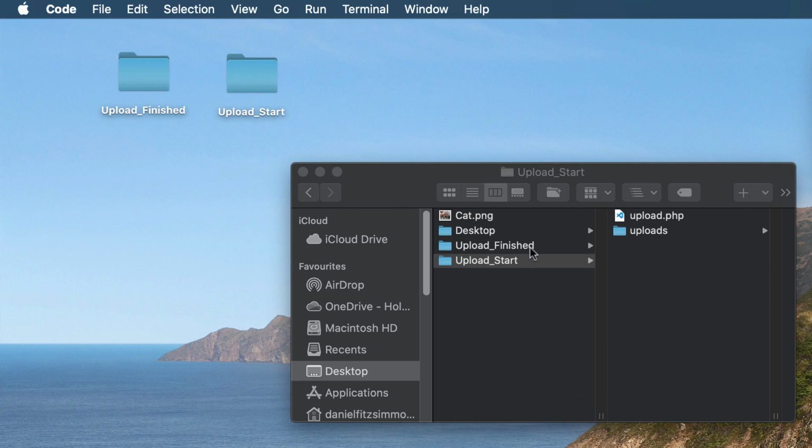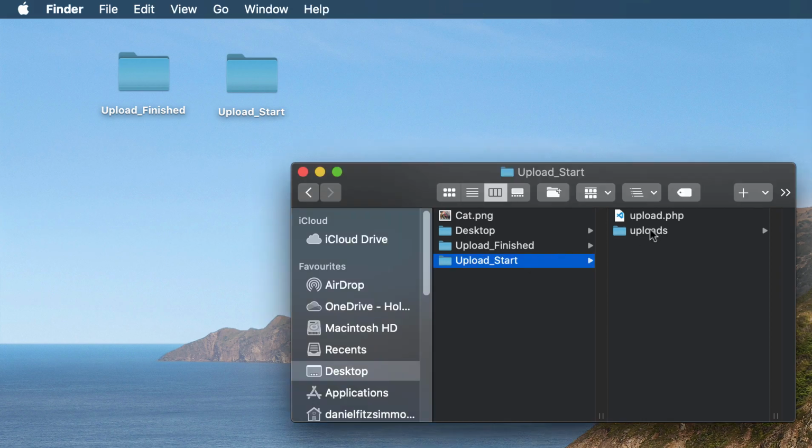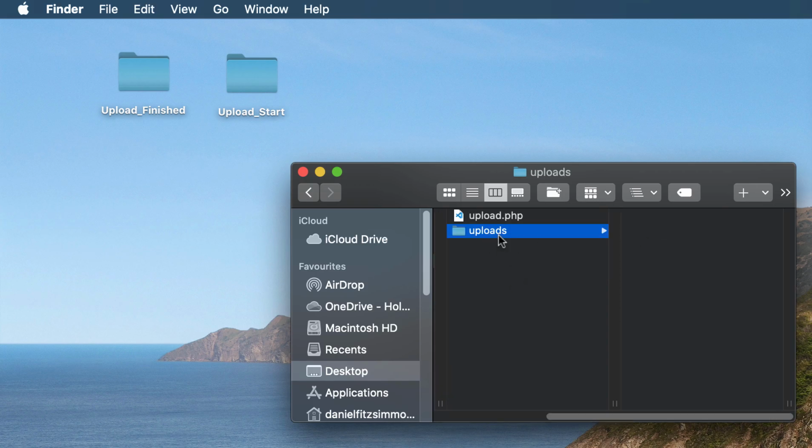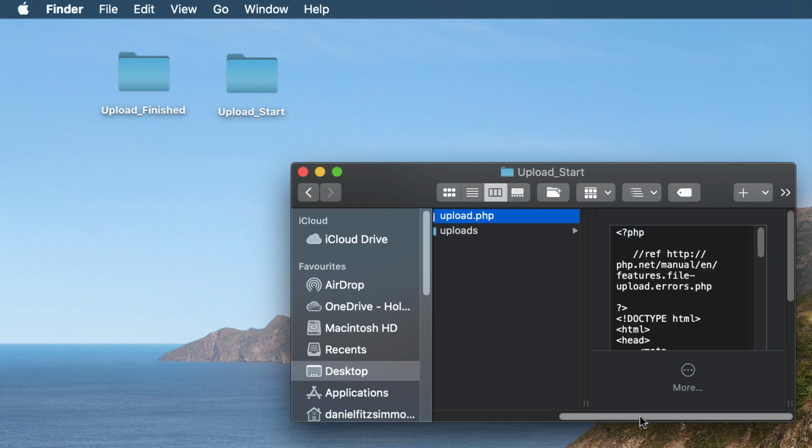Let's take a look at the exercise files for this project. You will find that you have an Upload Finished folder containing a finished version of the project, and Upload Start, which is obviously the start files for this project. Inside this folder, you will find an empty folder called Uploads. That's where we'll upload all our images to. And you'll find an upload.php file.